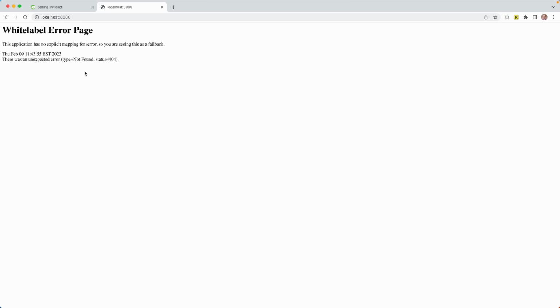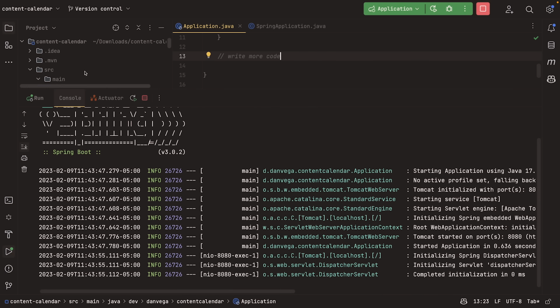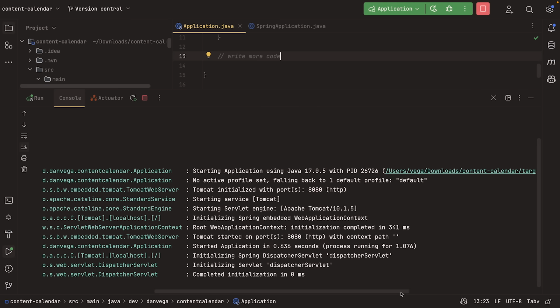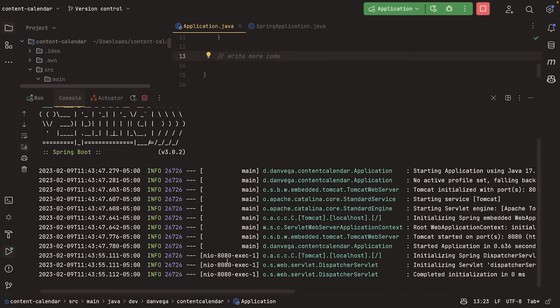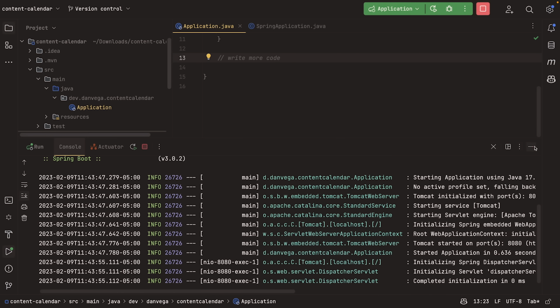We can see the error. There was an unexpected error, type not found, status 404. So there is just nothing available at the resource that we're looking for. So at the root context, there's nothing available. And that's true. We have not done anything yet in our application, so there is nothing available. So I just wanted to point that out because if you see that, you might think, well, something's not working. It's just because we haven't done anything yet.